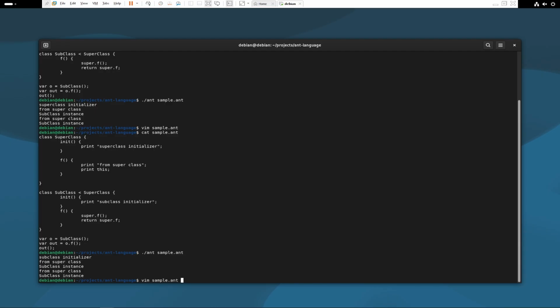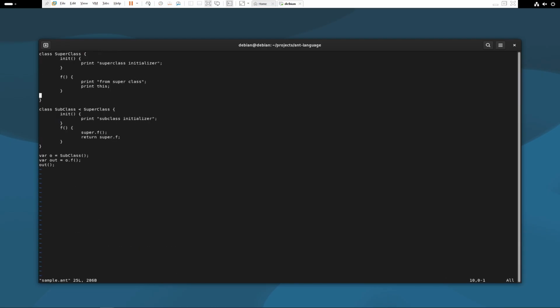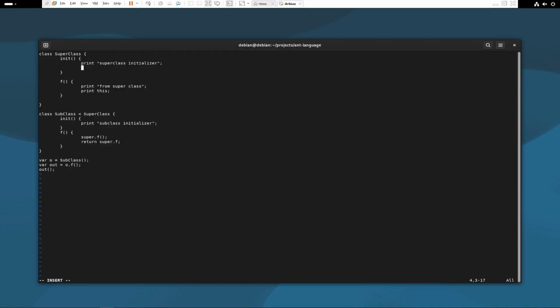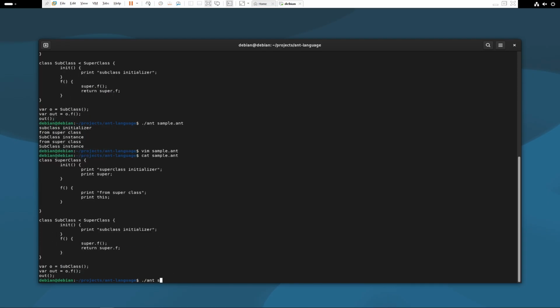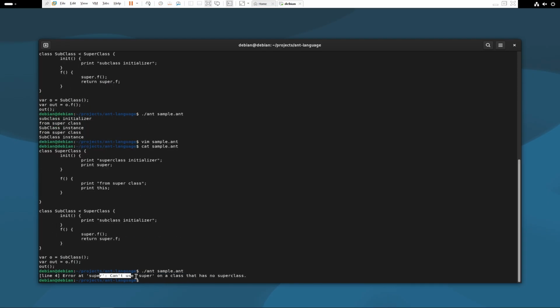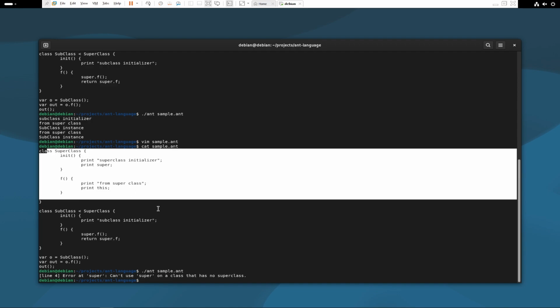So let's test one more thing, and I will use the super here, and the superclass doesn't have any inheritance, so I will do just print super, and as you will see, it should print an error. Superclass can't be used on a class that has no superclass. So for this name, it doesn't have any superclass.